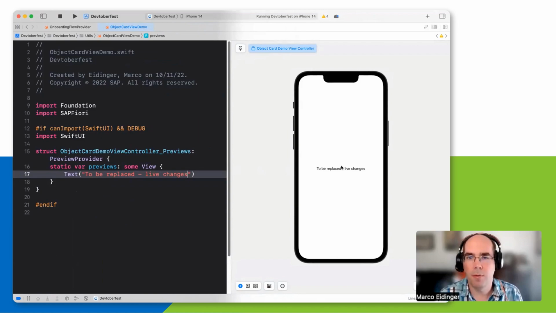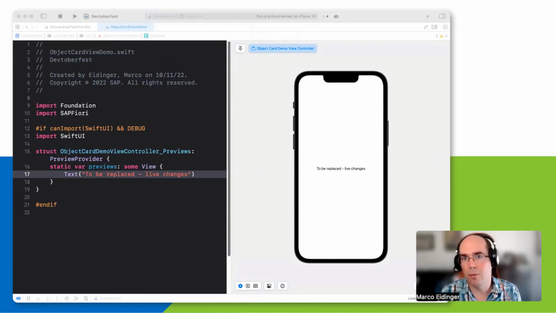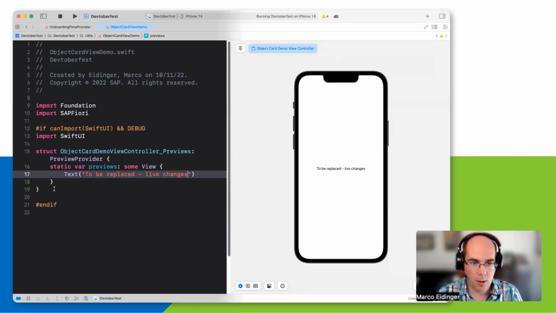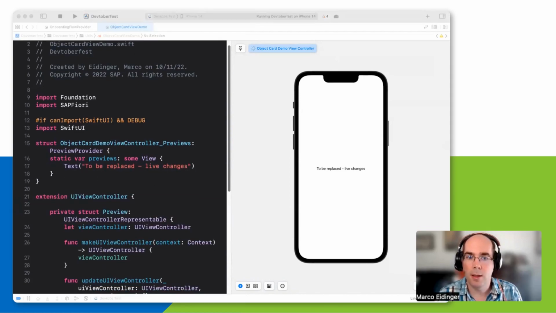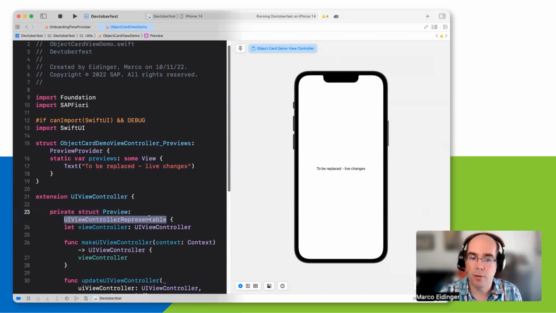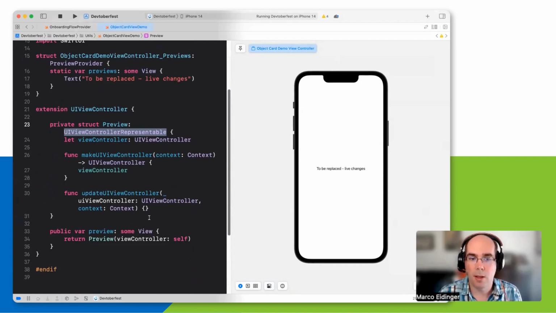Now you have to note that SAP Fiori provides reusable UI components built with Apple's UIKit framework, but previews require SwiftUI views. So how do we do this? We have to use, for example, UIViewControllers in a preview. And for this purpose, we will now create an extension on UIViewController with the idea that we can take any UIViewController and get a representation of it which can be used in SwiftUI. And for a view controller, this is normally done by the UIViewControllerRepresentable. So this is now a helpful extension.